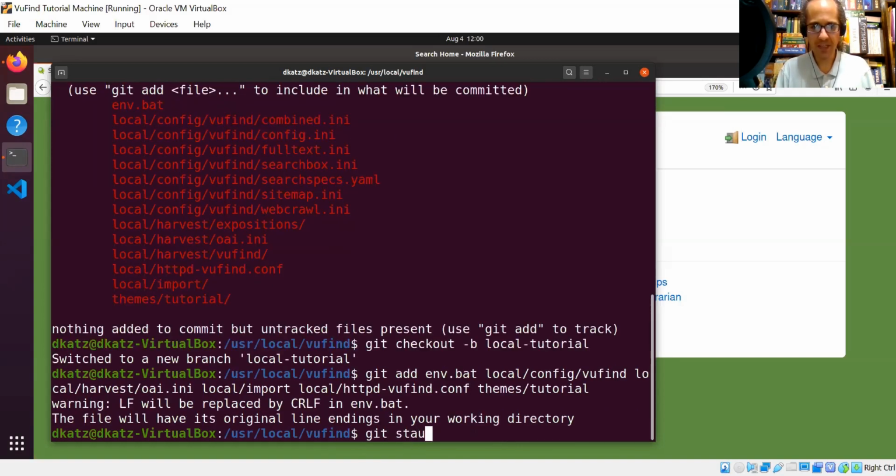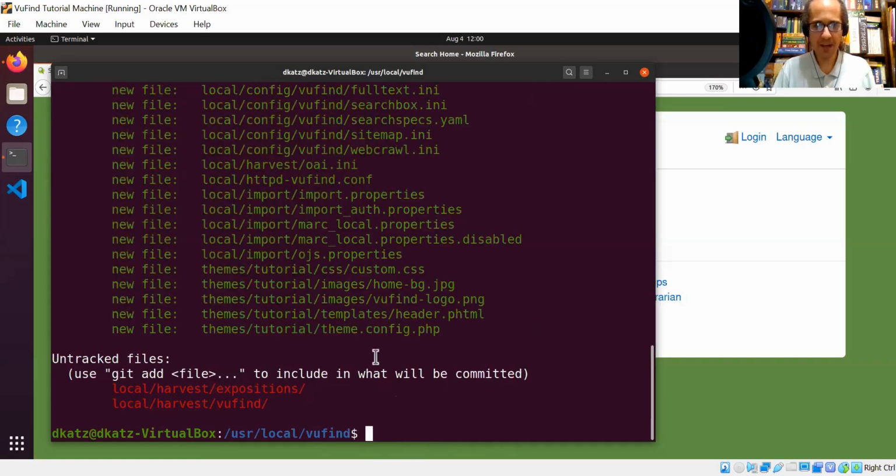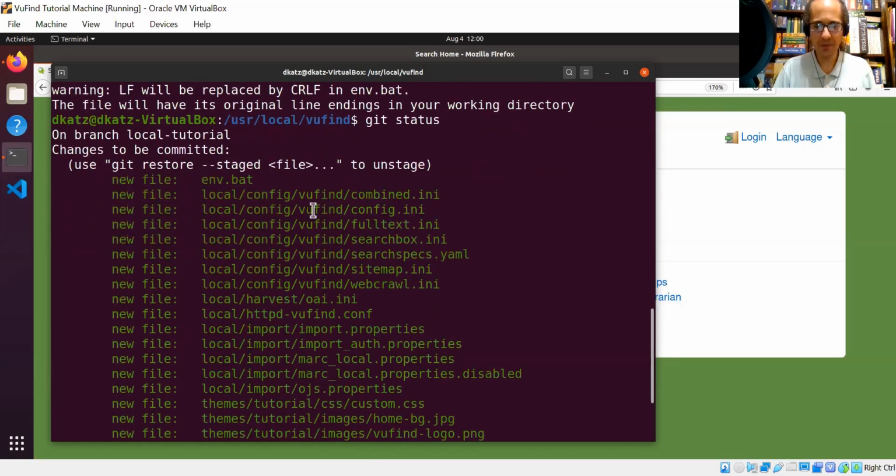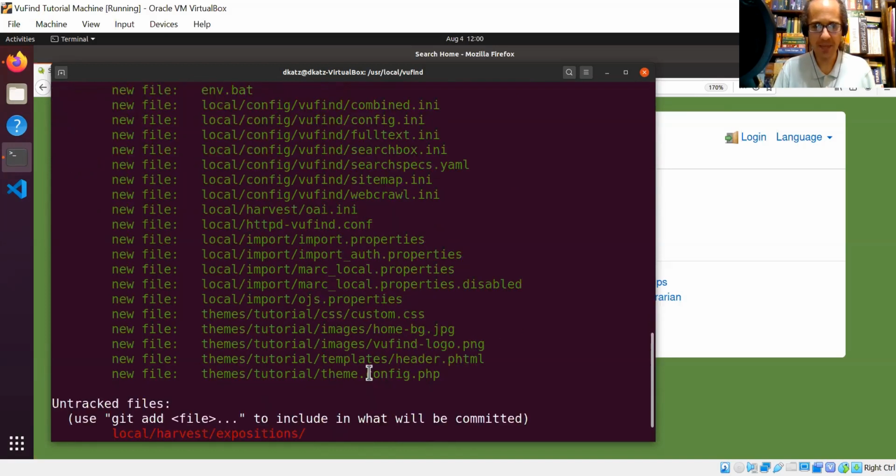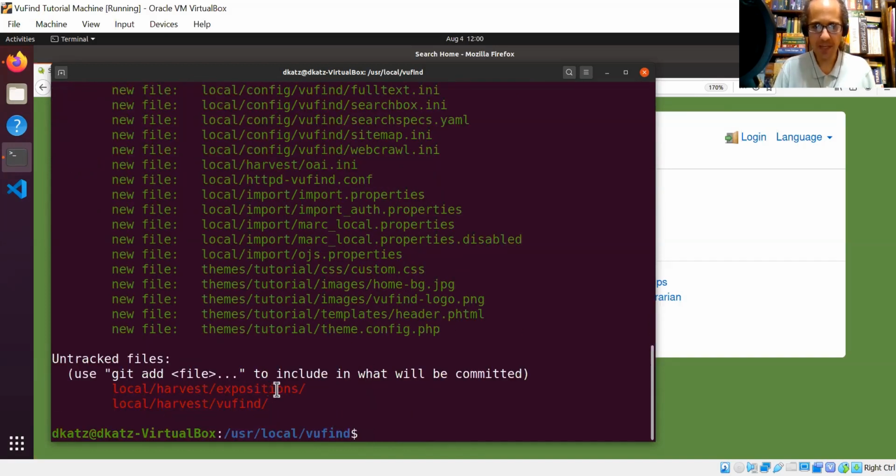If I do another git status just to check that I did that right, we see that I've added a whole bunch of files that are waiting to be committed. The only things I've omitted are these two harvest subdirectories, which contain harvested metadata, and it really doesn't make any sense to track those in version control.